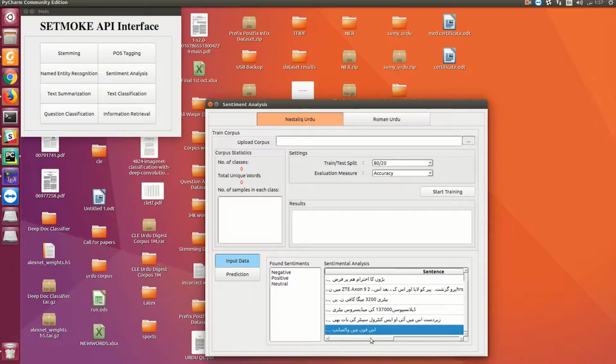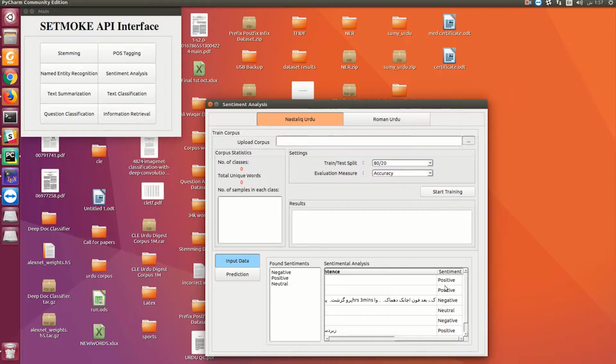and it has predicted. Our sentiment analysis module finds three sentiment categories: positive, negative, or neutral, and here we have all the tags. Great. And we can repeat the process for the other form of Urdu, which is Roman Urdu.